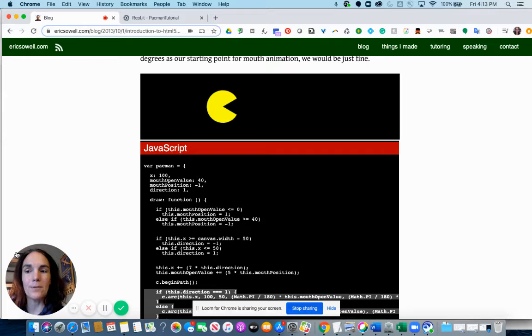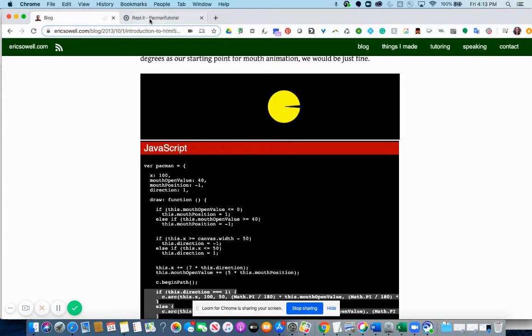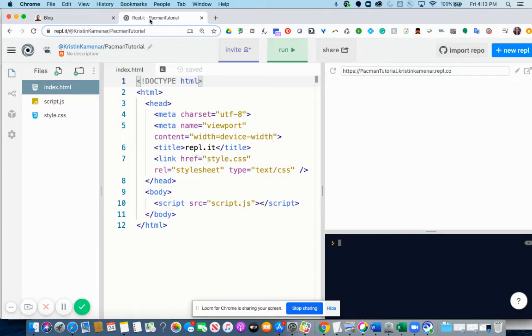So let's dive in. All right, so the first thing that I did was I created a new REPL called Pacman Tutorial. Your job is going to be either to follow the text tutorial from the link that I was just showing off, or you can follow along with what I'm doing. The two methods are a little bit different, so you can choose whichever makes you happiest.